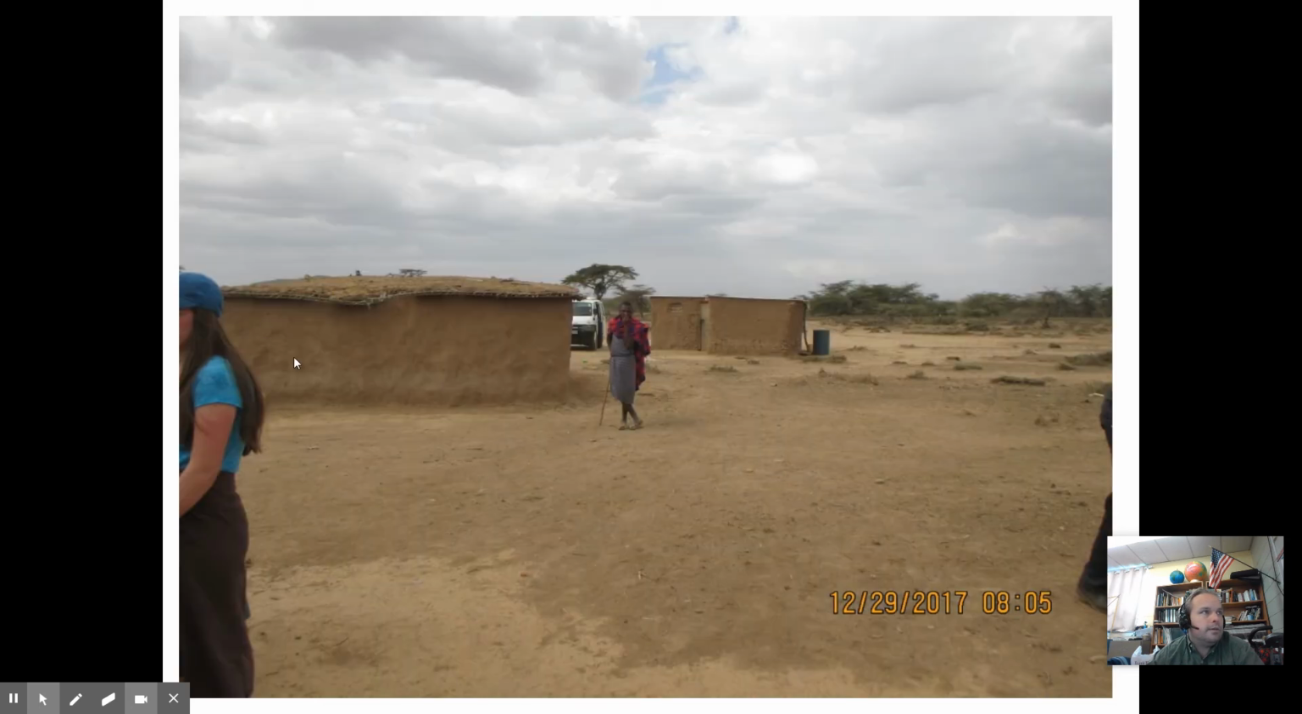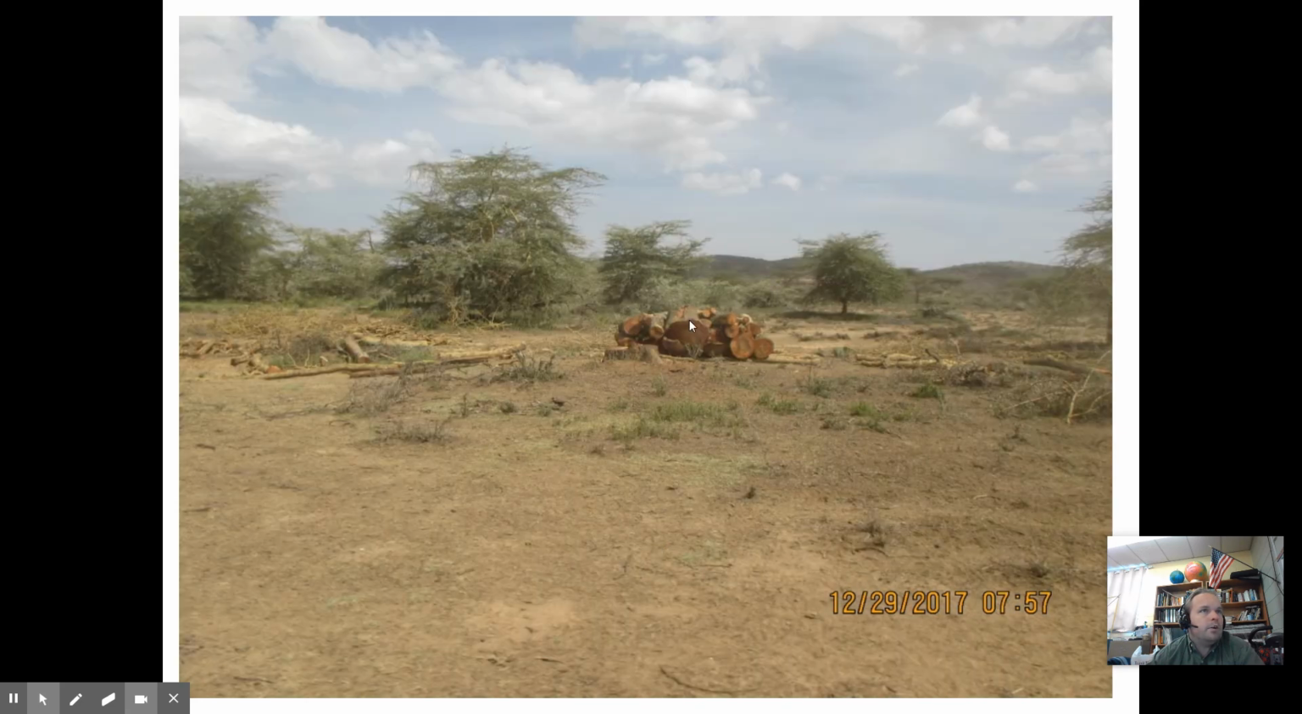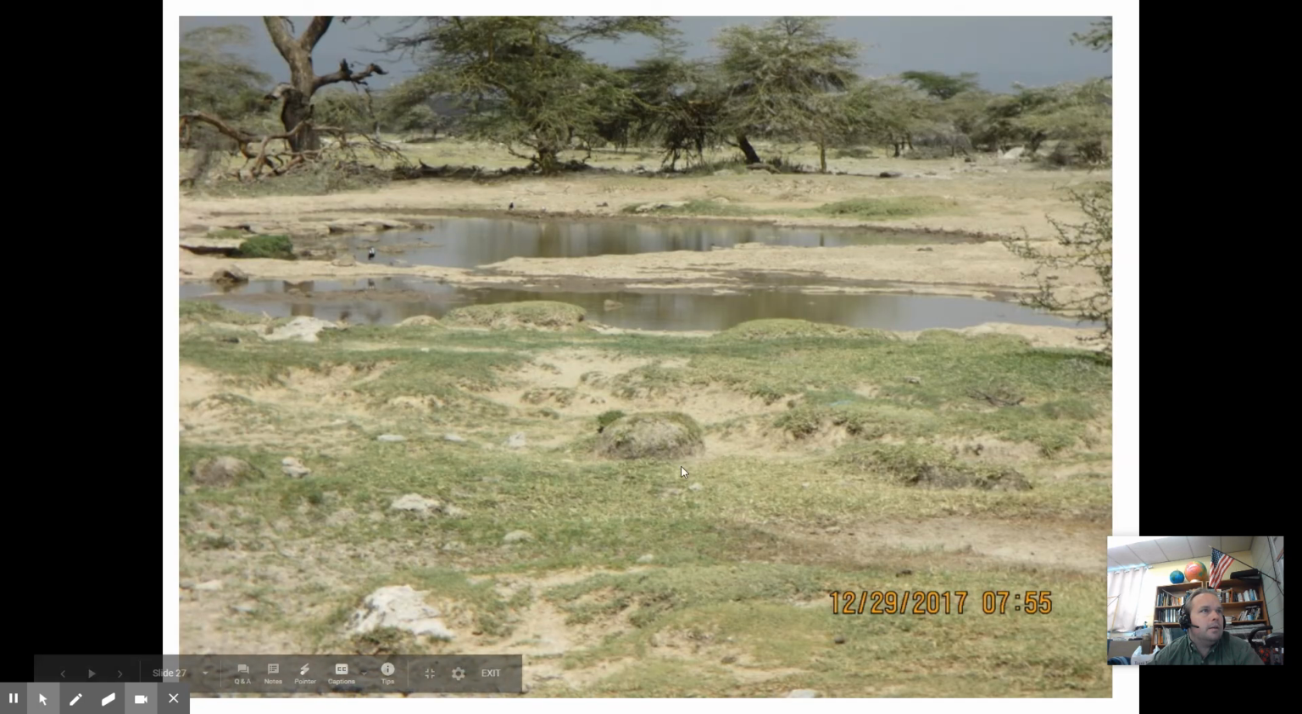This is a picture of what some of them look like. This is one of our former students here. This is a typical boma. There's some firewood that's been cut. This is a typical watering place to obtain surface water. And you can imagine this is also where animals are drinking and bathing and so forth. And so the water is an issue.